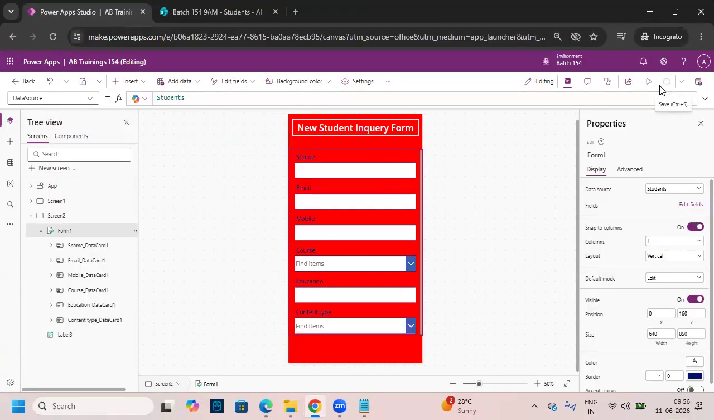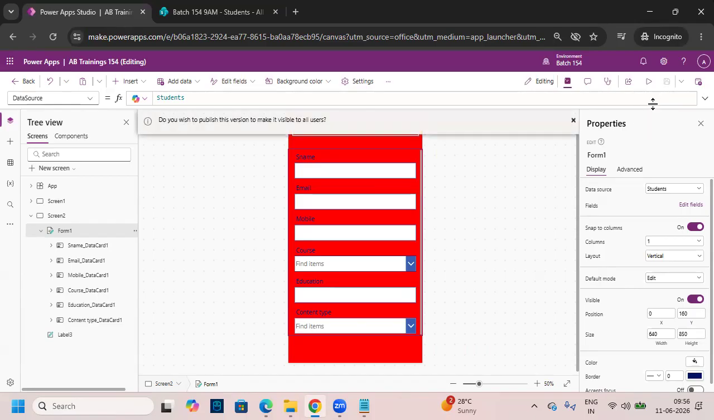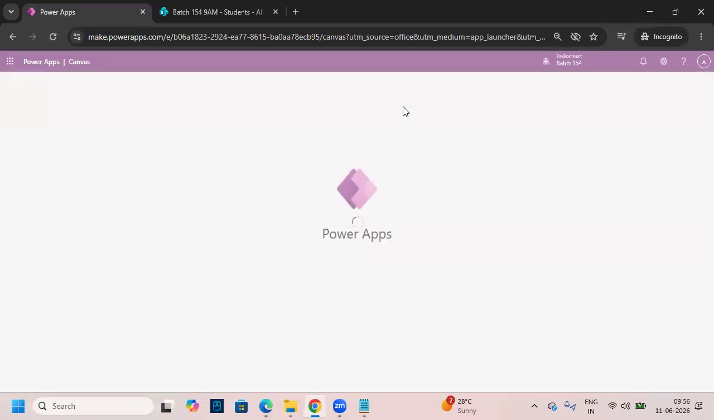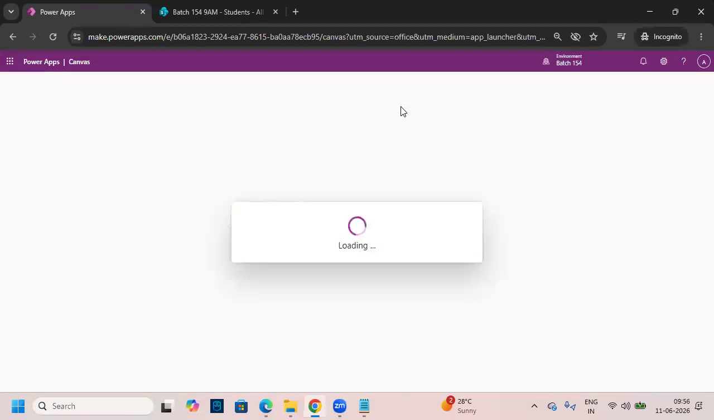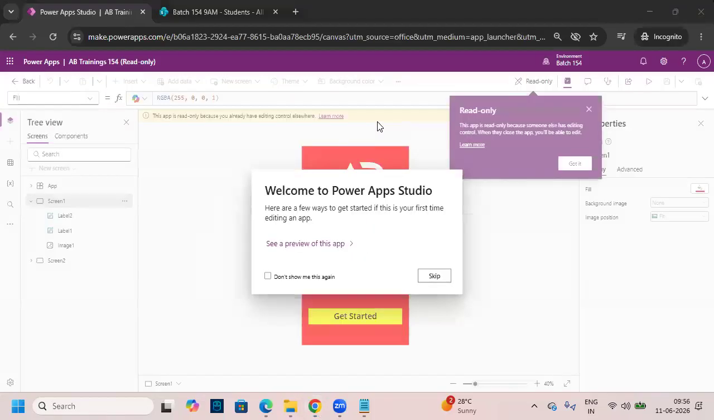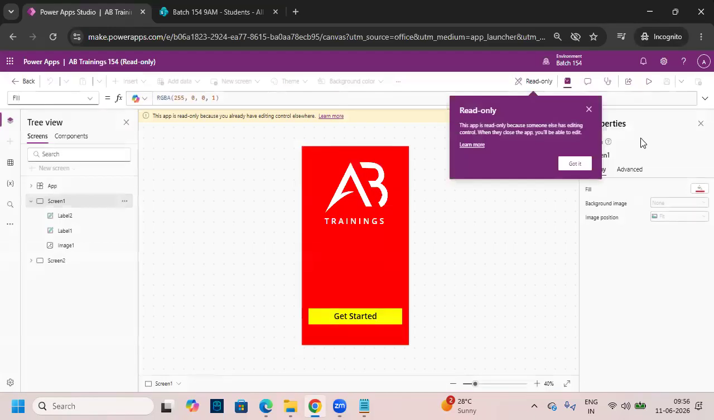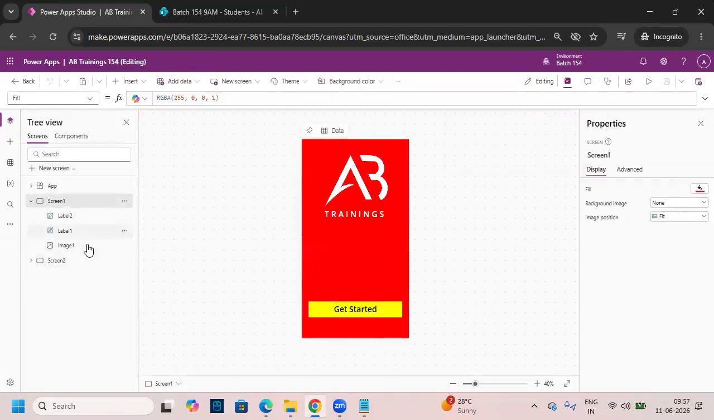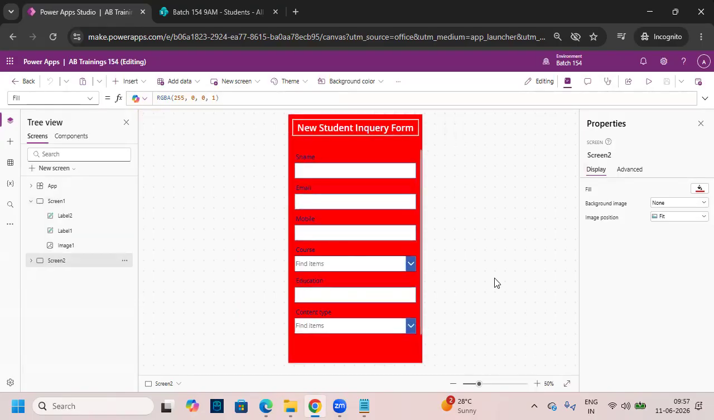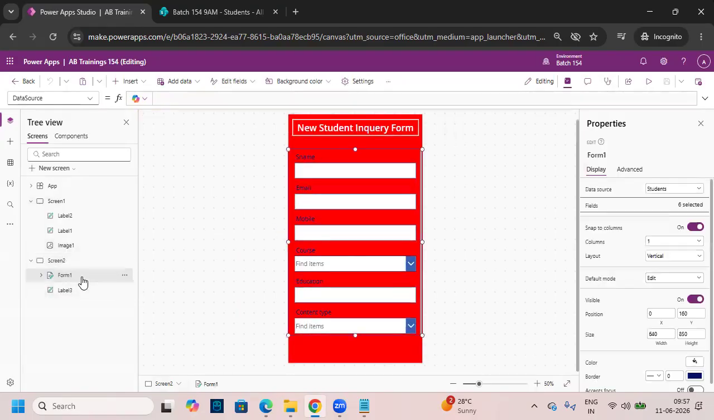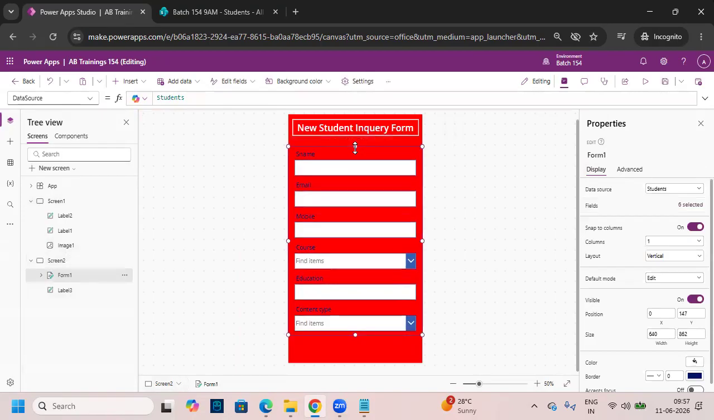So save the form, save this app up to here. And then refresh this tab once. Right. So now let me go to the screen two. Select the form and just drag and drop, just increase the height somehow.